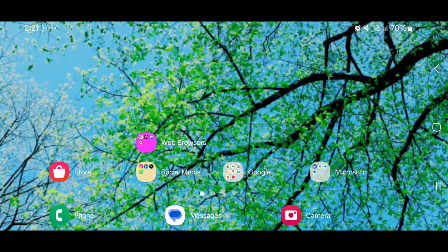So that is how you make text and images bigger in the Vivaldi web browser for Android.